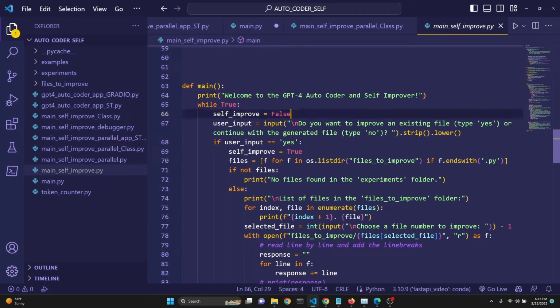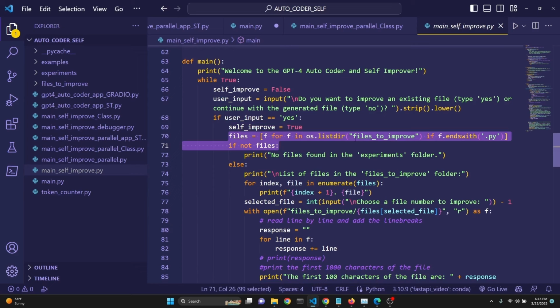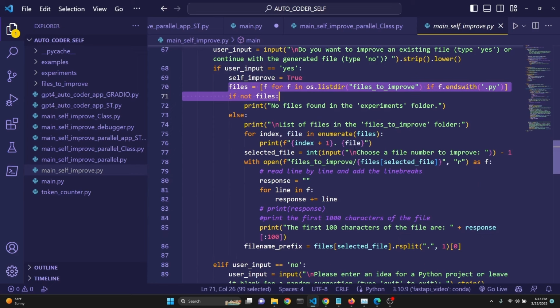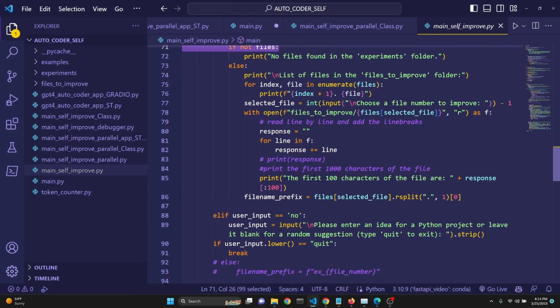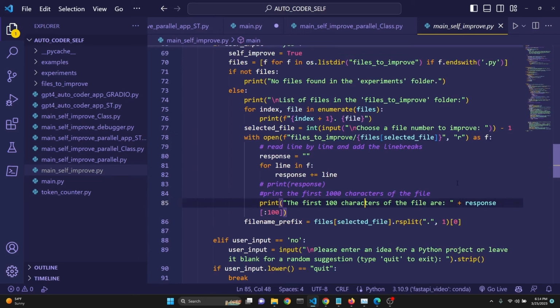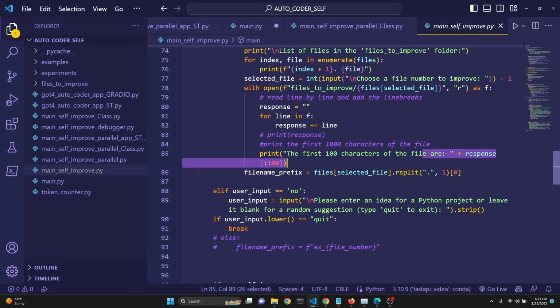to false. Okay, and then we ask the user, do you want to improve an existing file? If the user says yes, then we set self-improve to true, and then we go over the files-to-improve folder, get them, print them on the terminal, and then we ask the user which one they want to pick. The user responds with whatever number. Then I actually print the first 100 characters of the file. I'm not sure, maybe I made a mistake here. Anyway, just for information purposes, we set the file prefix.